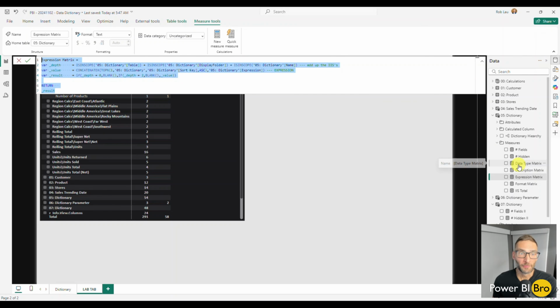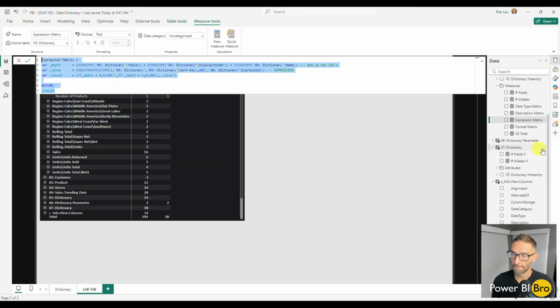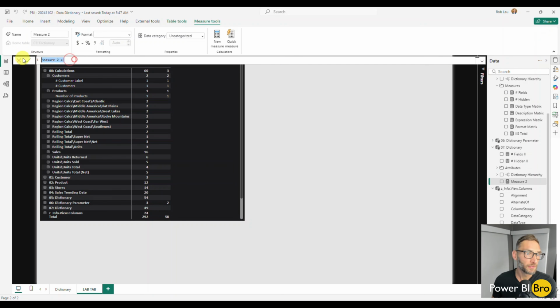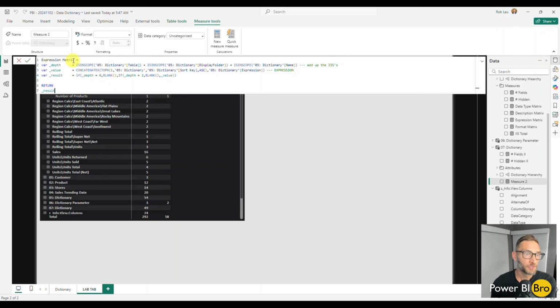And then you'll be able to repeat it, maybe you want to bring in different things for your model, or the data dictionary evolves over time. This will allow you to do that. So I'm going to come here, I'm going to make a new measure. And I'll talk through these things as well. So expression matrix 2.